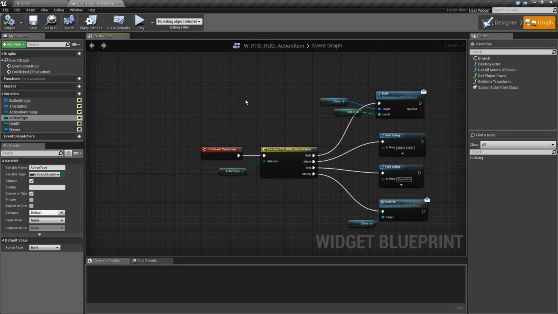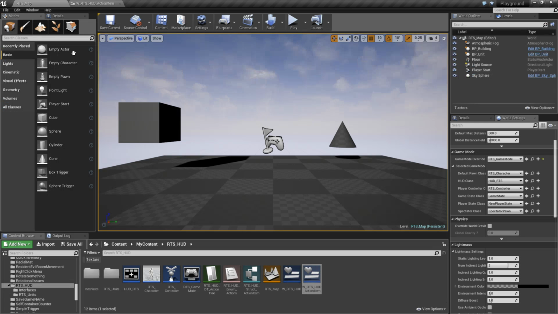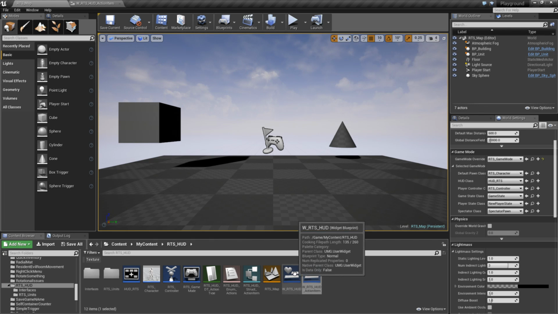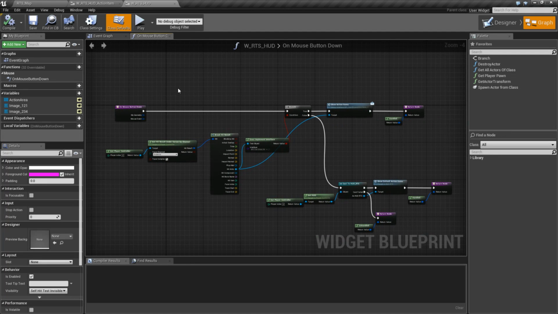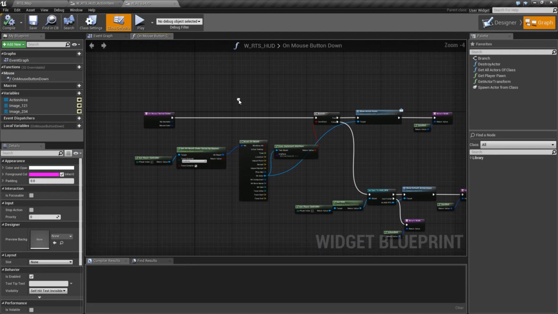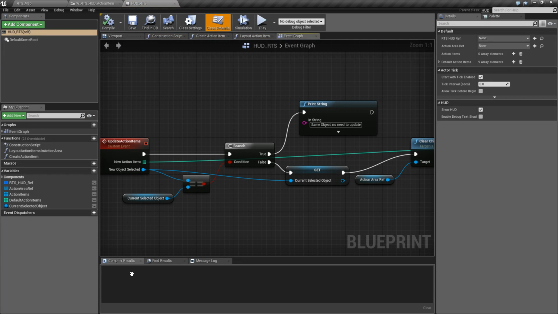Okay, so our buttons are now set to do stuff, but our buttons don't know about any of this stuff yet. So let's find where we create our buttons. We should be inside of our... not inside of our HUD itself. It should be inside of our HUD class. Wow, I have 3 different HUDs.